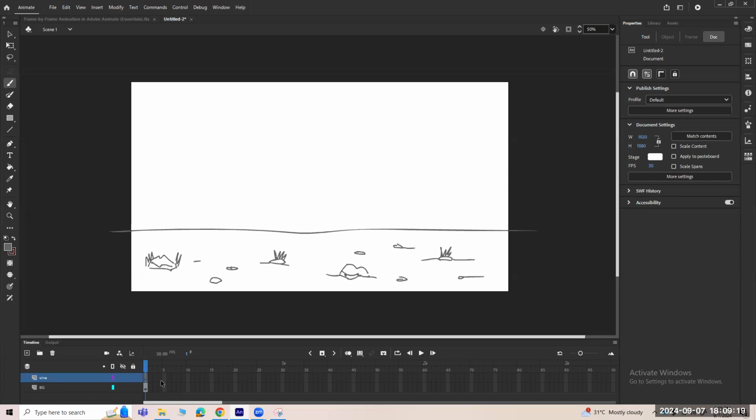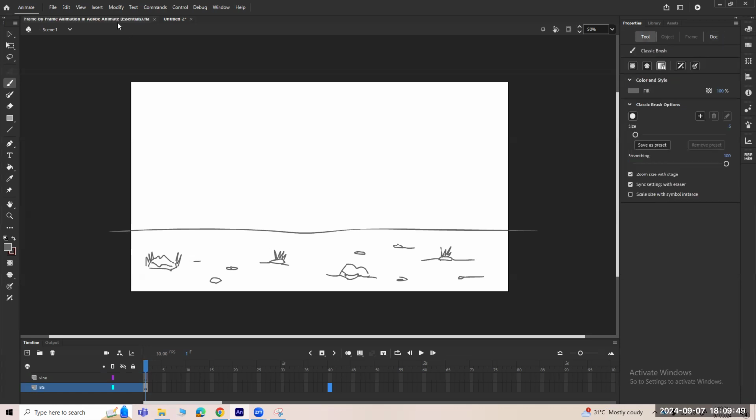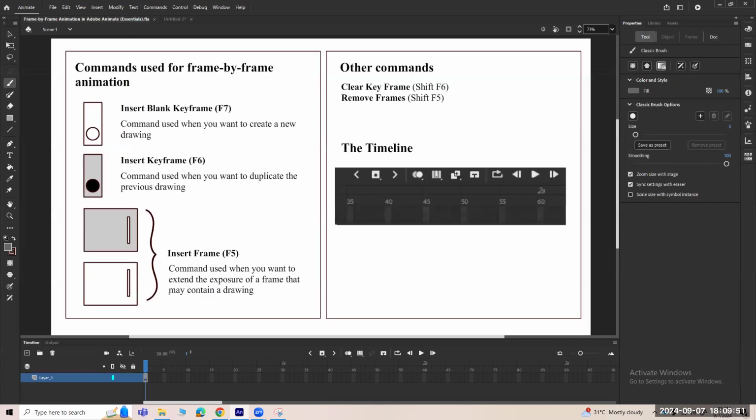Now, of course, this animation may contain more than one frame, and so I have to estimate here in the timeline the length of the animation, the potential length of the animation. So the layer containing the BG, and it's a keyframe, I'm going to extend it right here at, let's say, for example, frame 40. So what is the command that I'm going to use? It's going to be insert frame.